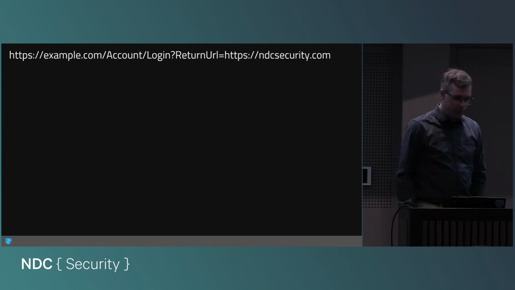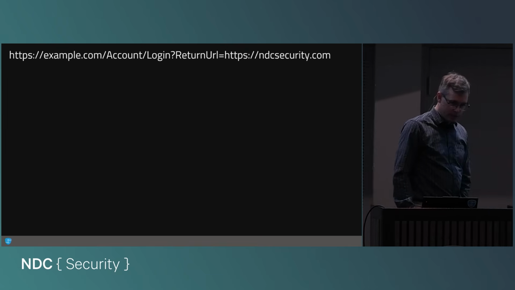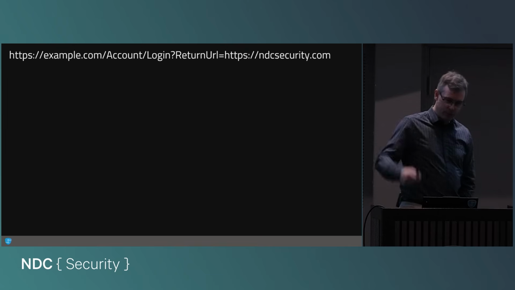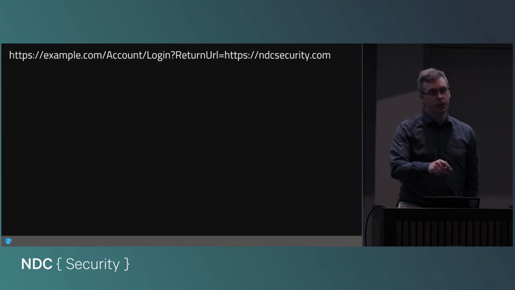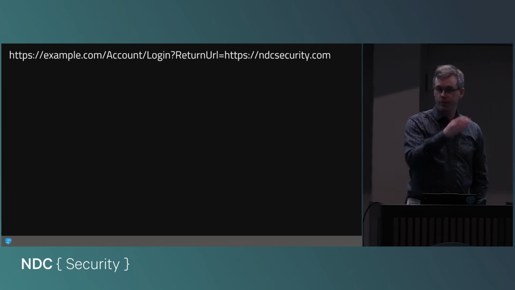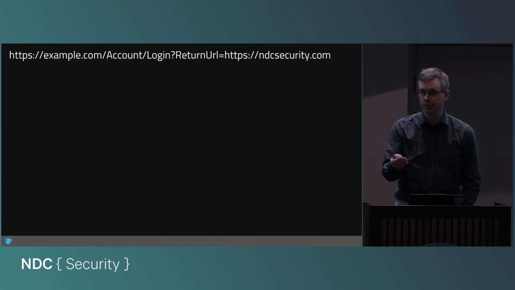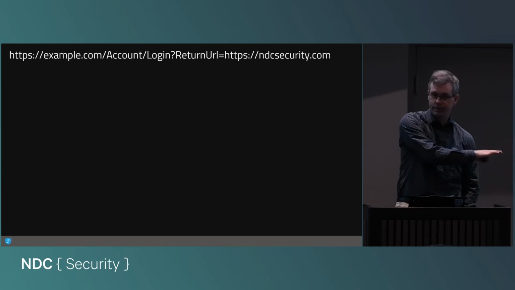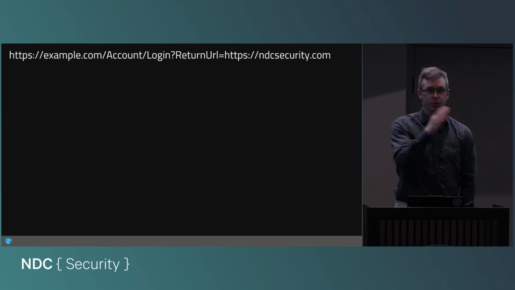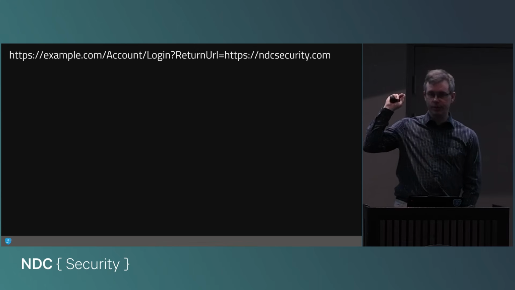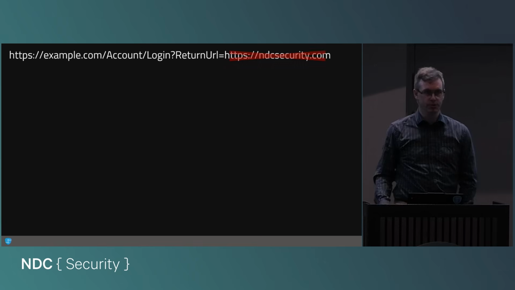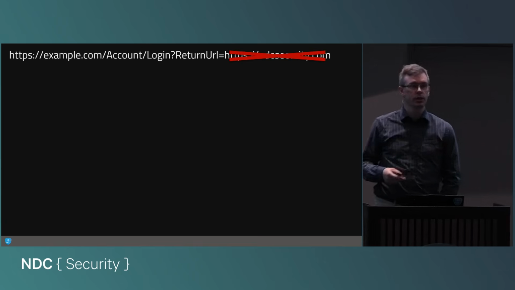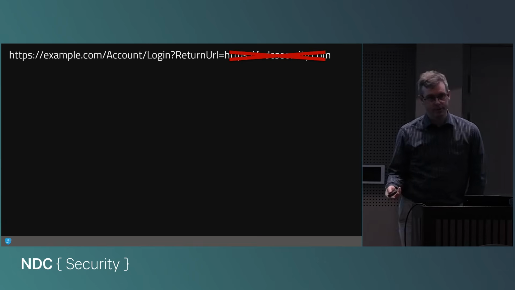ASP.NET Core and the login system has a built-in feature that if you have a login page that you redirect to, it captures the URL you try to access to allow redirecting back. Once you have logged in successfully, it allows you to redirect back to the page you tried to access. That's great. That return URL parameter, what if I try to enter NDC Security.com on it? Would it work? No, because out of the box, it only accepts local URLs.